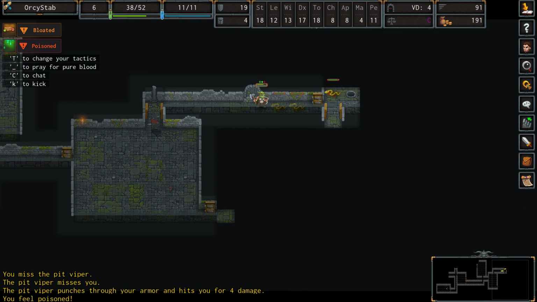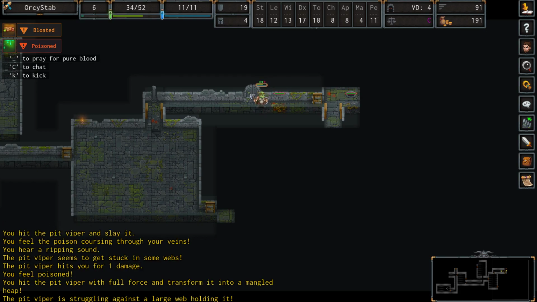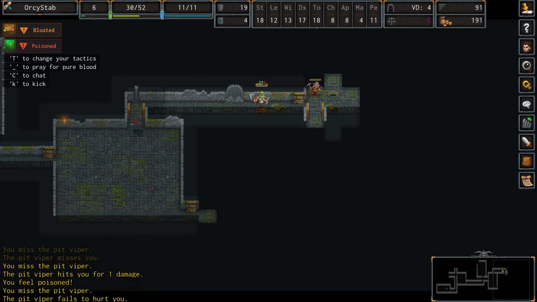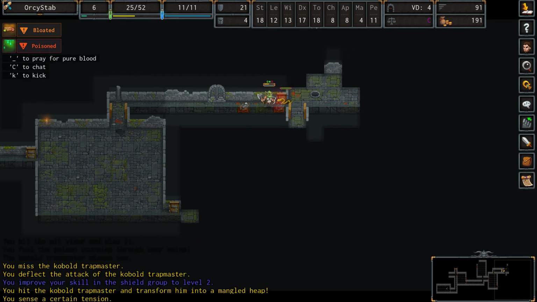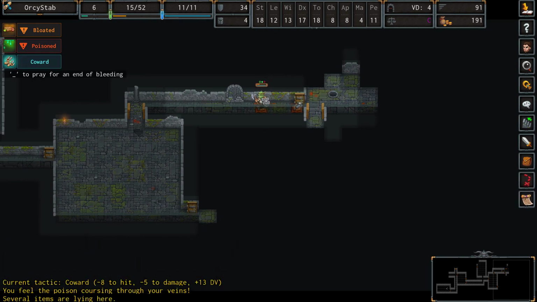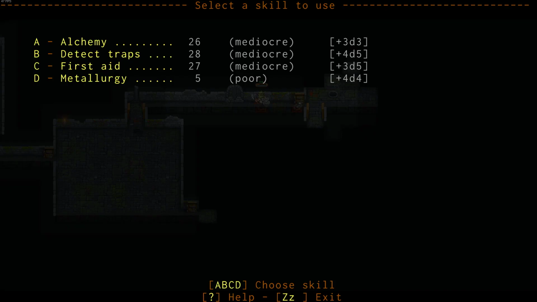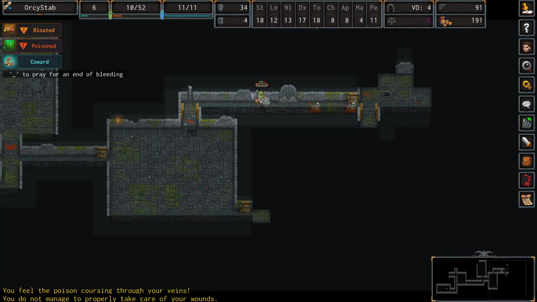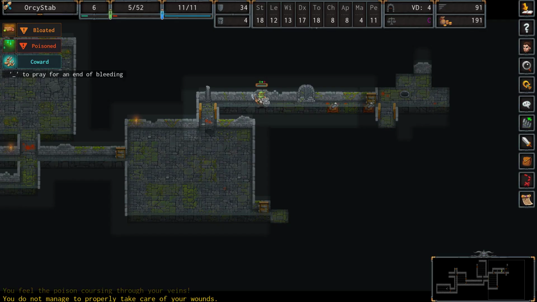Poisoned. Okay, so let's try and get rid of these snakes, and then I might go get healed. Right, this is going badly. Apply first aid. This is going very badly. I'm not sure I'm going to get back to the healer. Oh my god, let's pray.